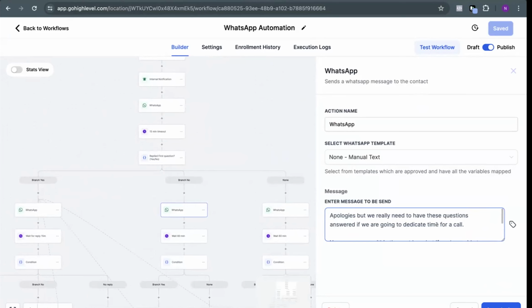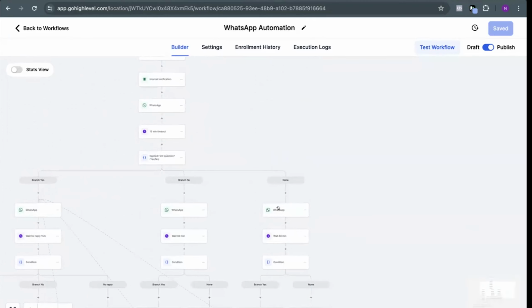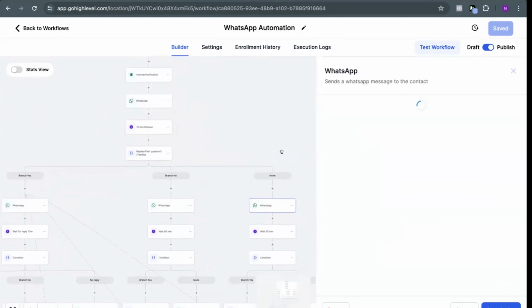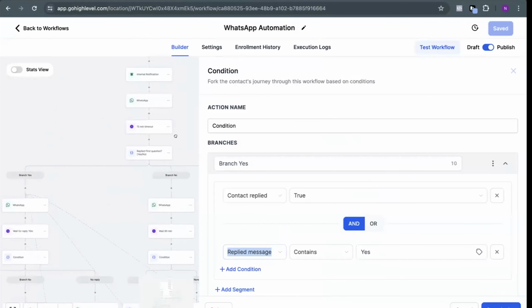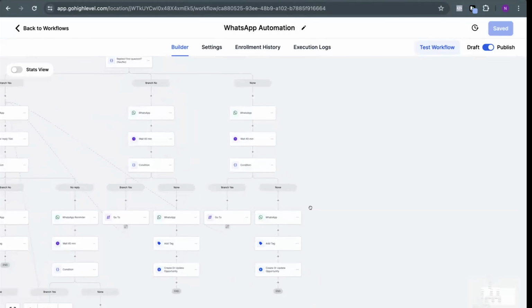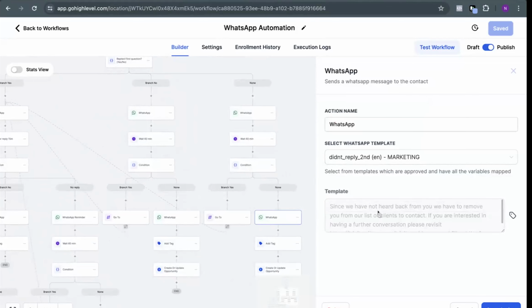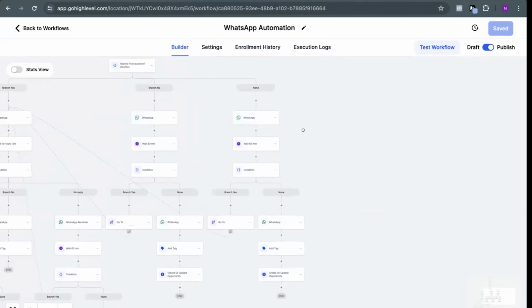Now, if they don't respond to anything, we want to follow up with them. So we're going to use those didn't reply first and then didn't reply second for the two different replies here. You'll add one into that location, and you're going to add the other one into this location. And just in case you see anything weird with the templates, just understand that sometimes there's a bug.